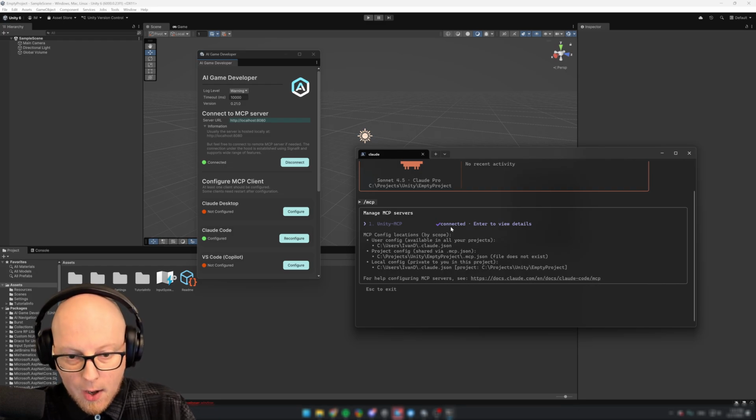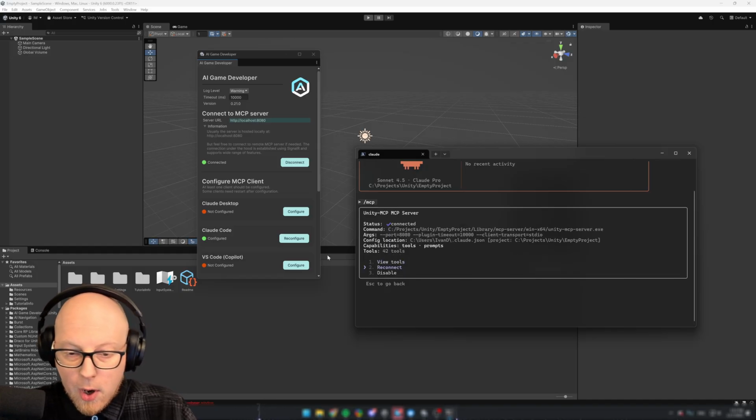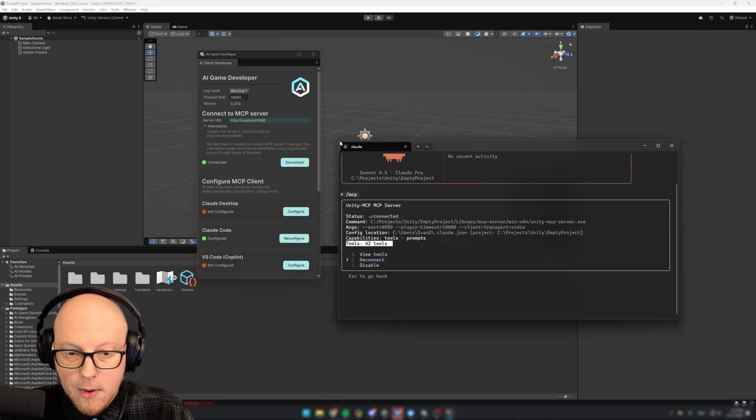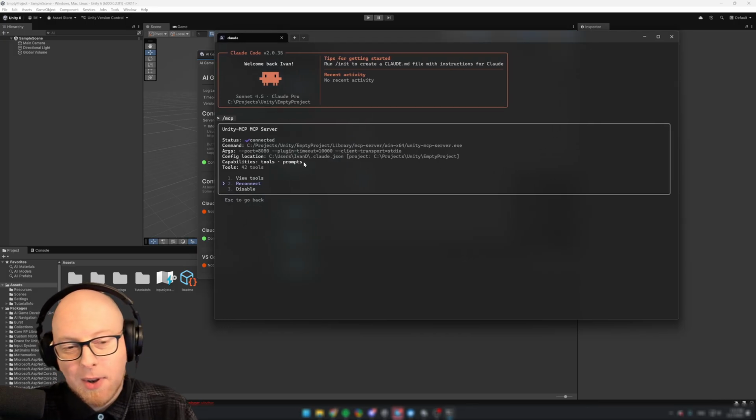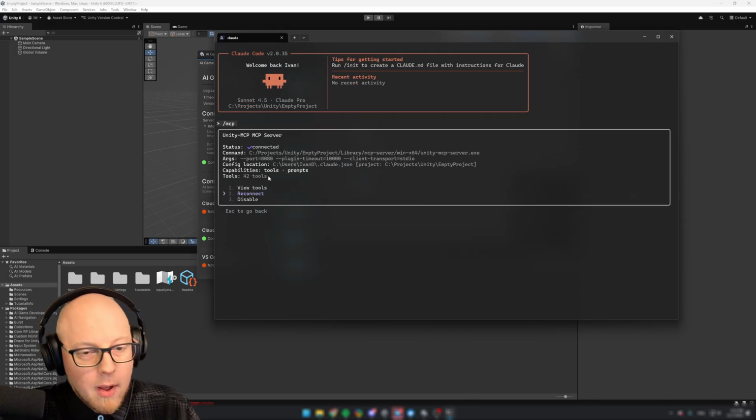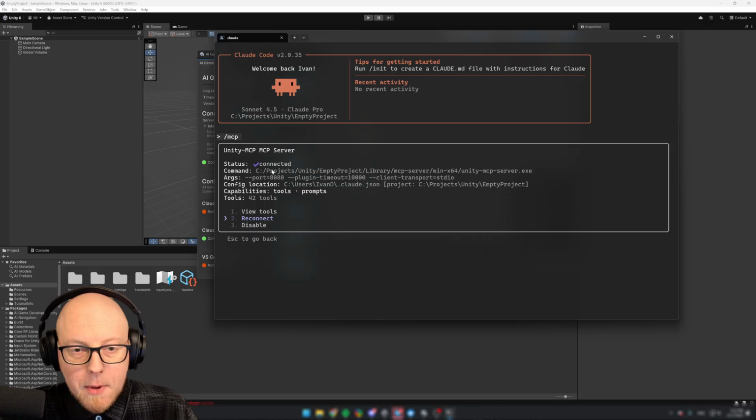That's a good sign, but let's be very sure everything's good. We need to click enter. And right here, we can see 42 tools. That's perfect, as long as it's not zero. The exact number could be different; it might depend on your project. Let me make it a bit bigger for you.